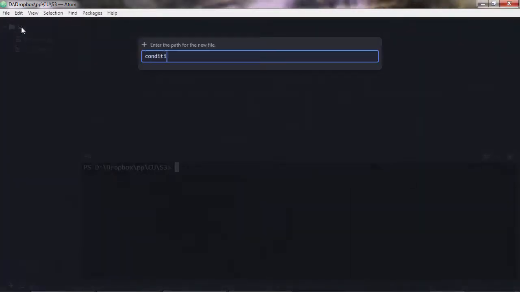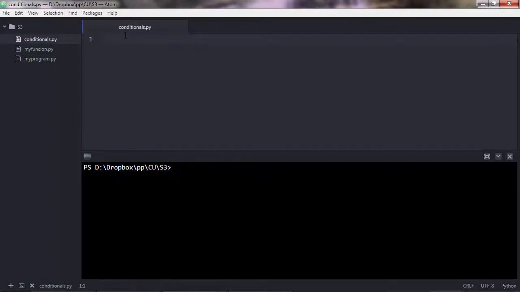I'll create a file, conditionals.py, and let me create a conditional block. And first of all, let me create a variable. Let's say a equals 5, and here I'll create a conditional block. What this will do is it will perform an action if a is less than 5, and another action if a is equal or greater than 5. So let me create that. This is where our conditional starts: if a is, let's say, less than 5, print less than 5.